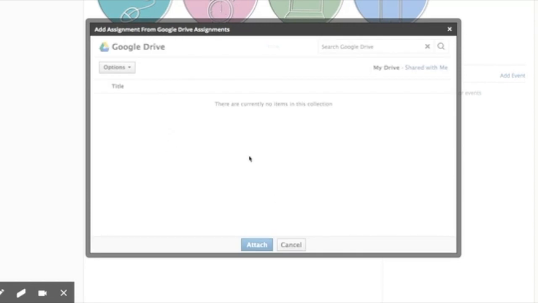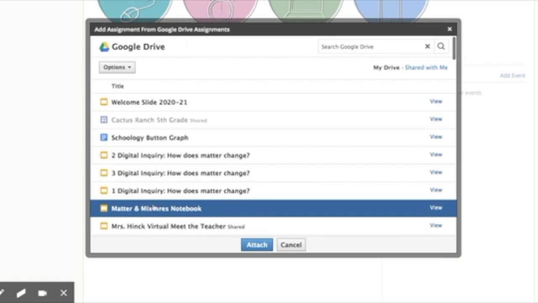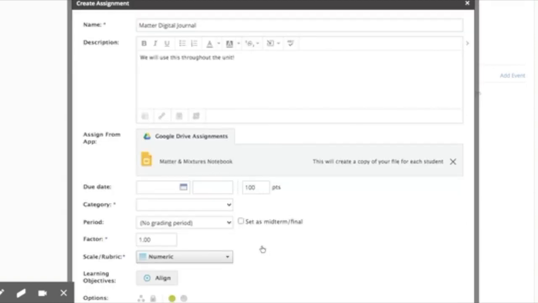Once this loads, you are going to look for that assignment. So I have, it's the Matter and Mixtures notebook. You can click on that and then attach. So this will create a copy of your file for each student. You can make a due date. You can have categories, like this is going to be my notes category.